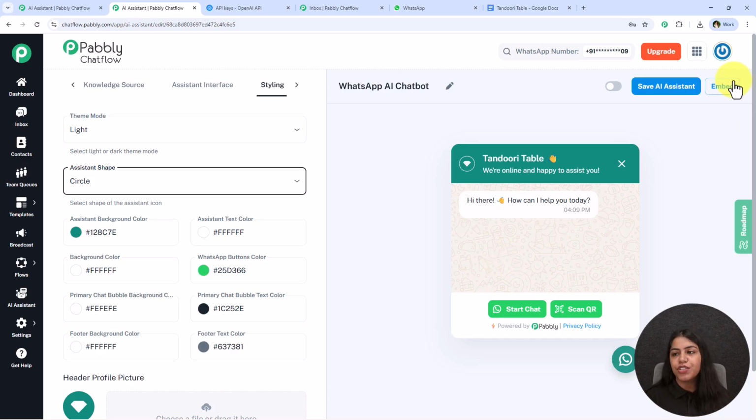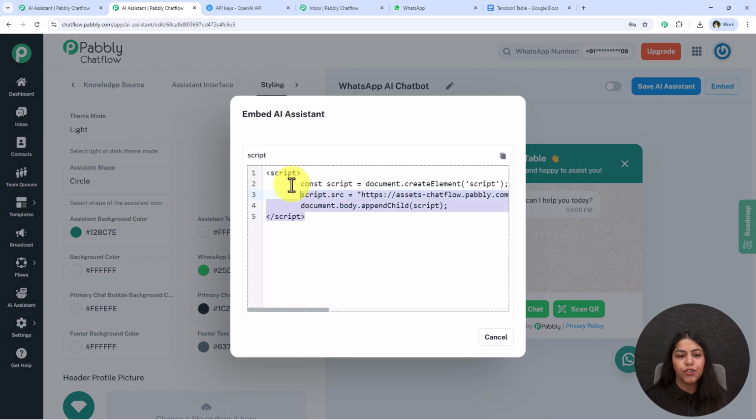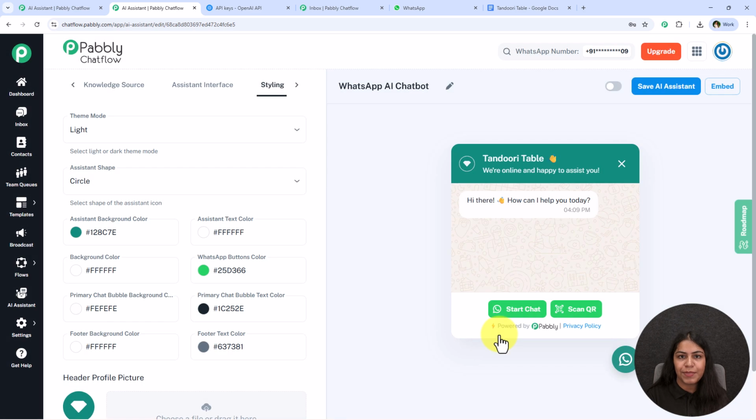What you have to do is go towards this embedded section from here and get this script. You can add this script on your website, but before adding this script you have to save this AI assistant. So first we have to switch on this toggle button and then click on this save AI assistant. It is really important to switch on this toggle button, otherwise the AI assistant will not be activated.